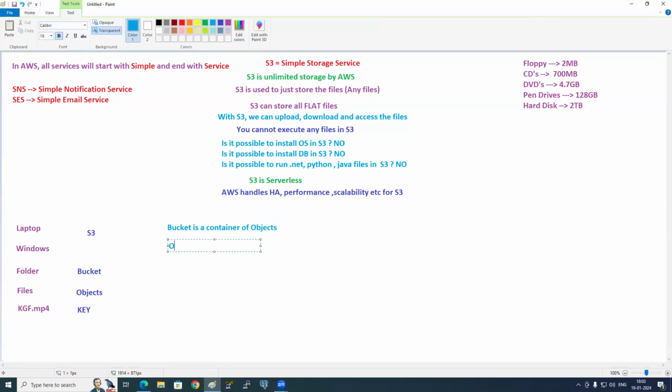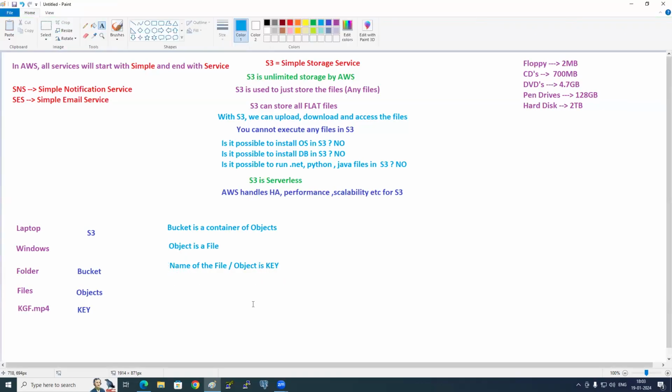What is an object? Object is a file. And what is the name of that object? Name of the file or object is key. So in S3, what do we have? Buckets. What does the bucket contain?